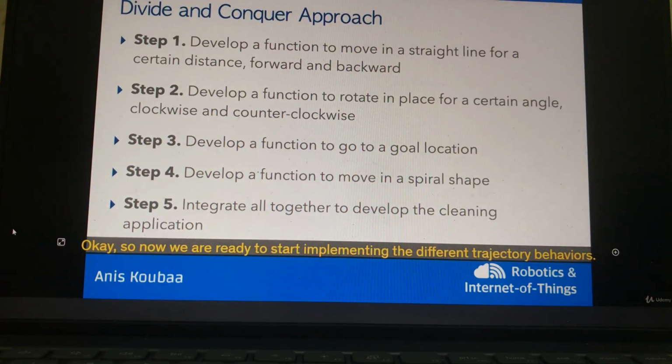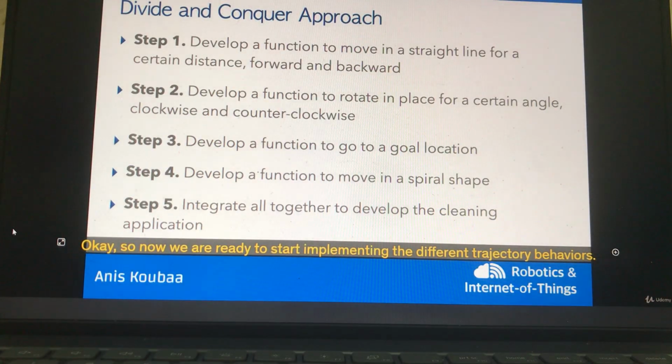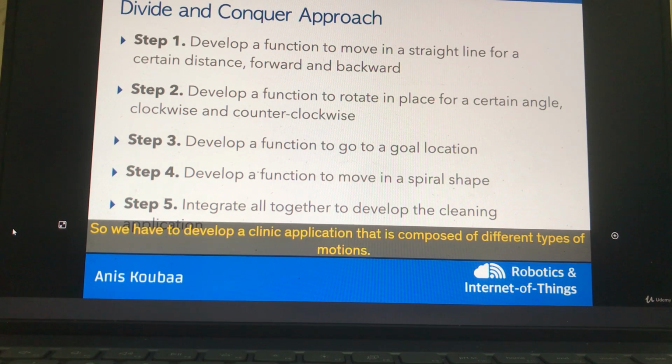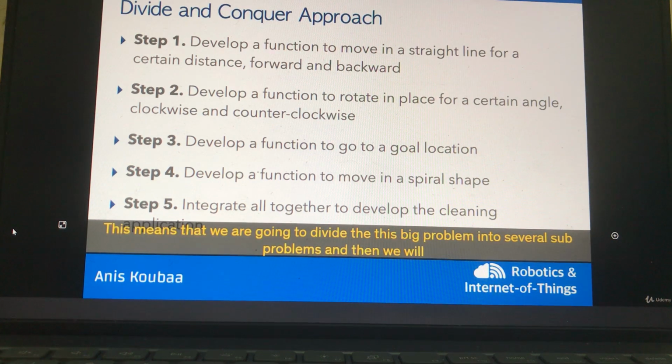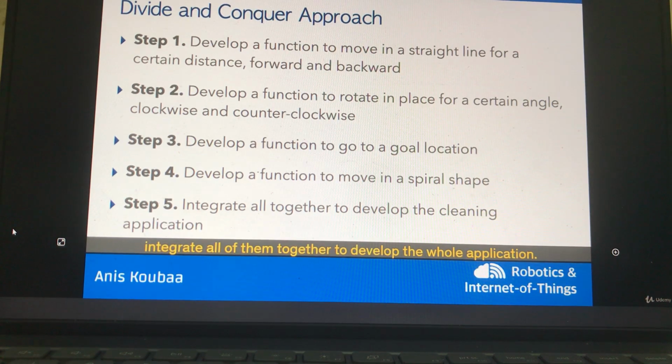Okay, so now we are ready to start implementing the different trajectory behaviors, but before doing this, let me just give you what is our roadmap. So we have to develop a cleaning application that is composed of different types of motions. So we are going to follow the approach of divide and conquer. This means that we are going to divide this big problem into several sub-problems, and then we will integrate all of them together to develop the whole application.